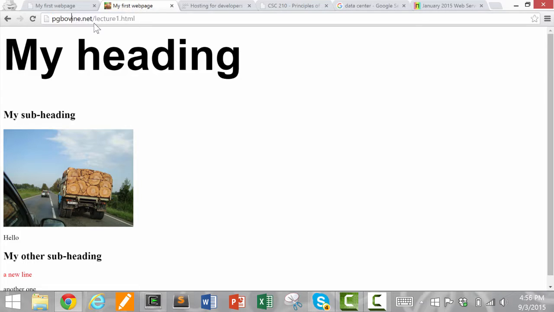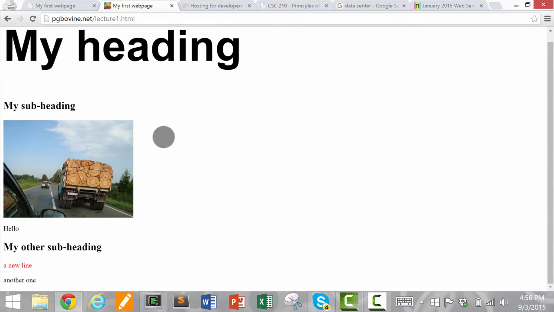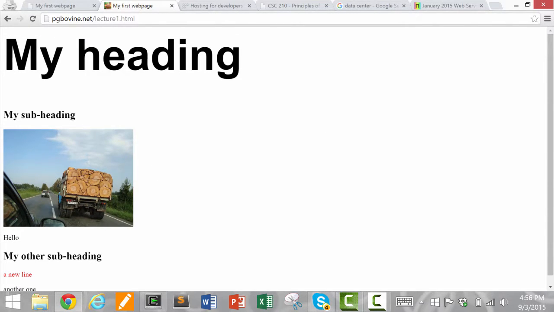If you visit pgbovine.net/lecture1.html, just the exact link, you press enter, you see the exact same thing. This is the exact same page, right, with the truck picture. So I just uploaded the file and the truck picture. And now if you're on your laptop or your phone, anyone can see this. It's because it's not on my computer, it's somewhere on some server, which I'll talk about.